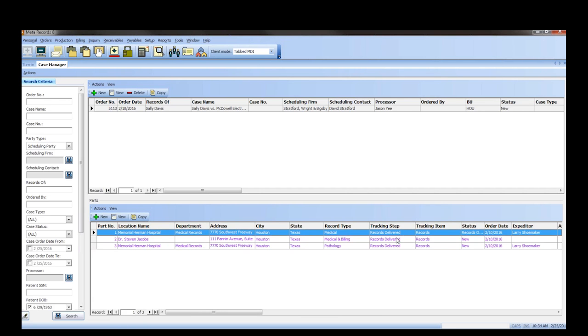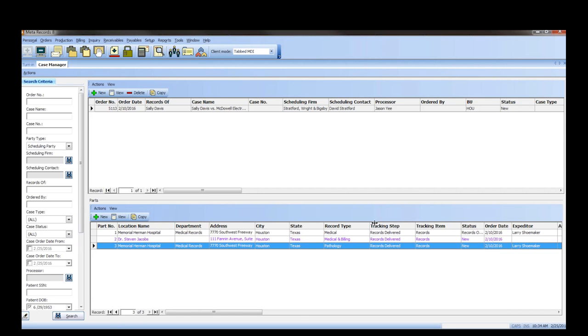Before, you could only do this task in the Task Manager. Something to note regarding this feature is that you can only change the tracking step for multiple parts if the tracking item for the parts are all the same. So it all has to be the same tracking item.